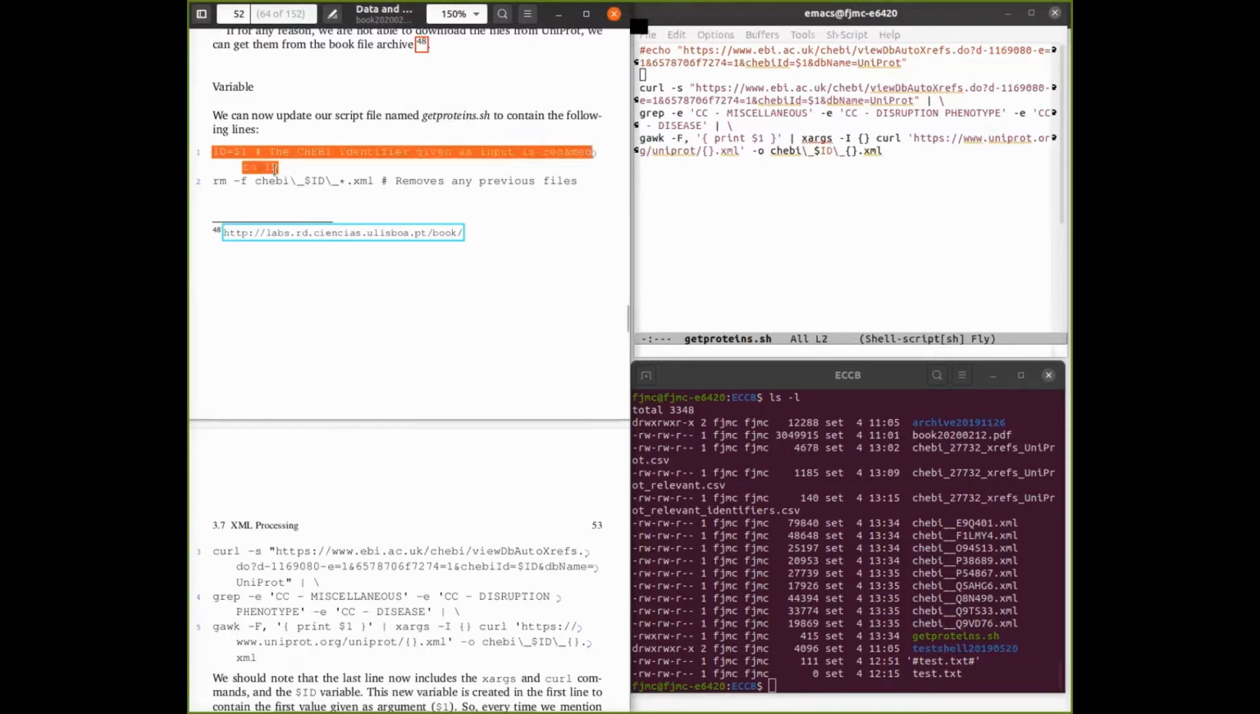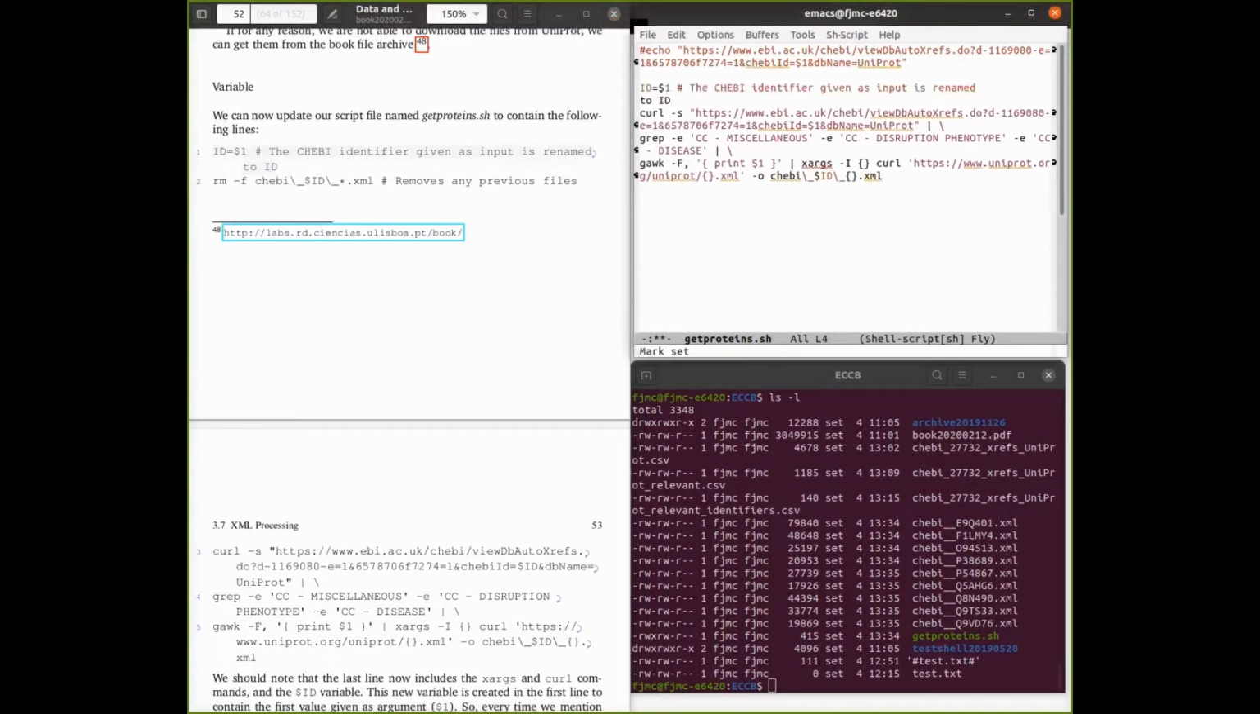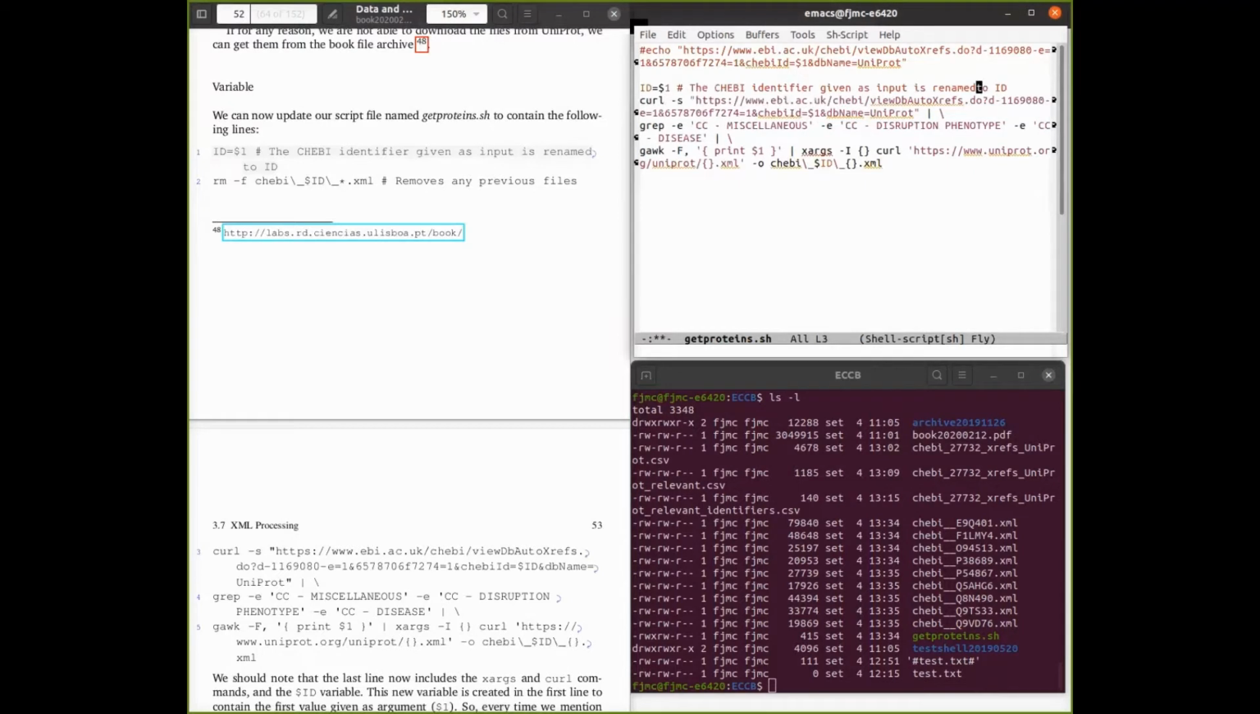This variable is useful because now I have multiple commands, and the $1 changes the interpretation in these commands, because as you saw, the awk command also uses the $1 argument, and I want to differ between $1 as a column and $1 as ID. So the best thing to do is to use a variable and say, okay, ID is equal to $1. That will be equal to our CAB identifier.